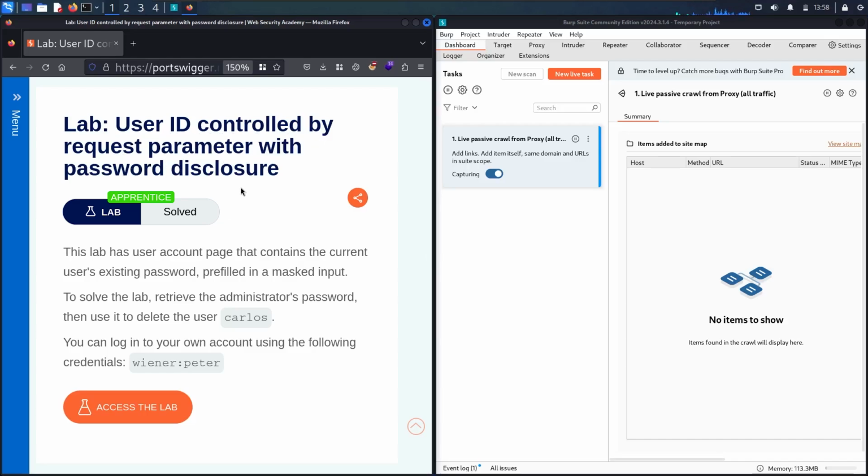In this video we are going to hack a user ID controlled by request parameter with password disclosure. This lab has a user account page that contains the current user's existing password pre-filled in a masked input. So our target is to find this password which exists in the profile. To solve the lab, all we have to do is retrieve the administrator password from this input and use this privileged account to delete the user Carlos. They also provide us an account of wiener with the password peter.